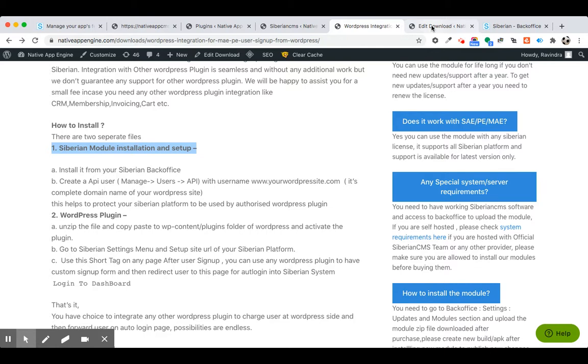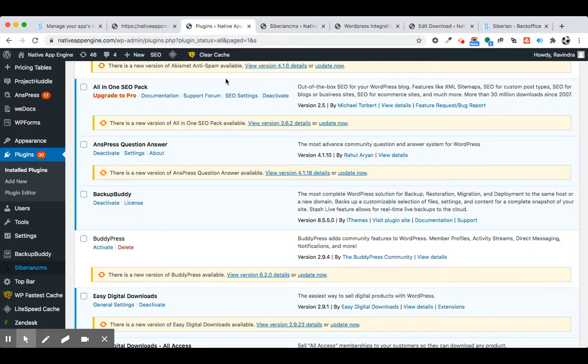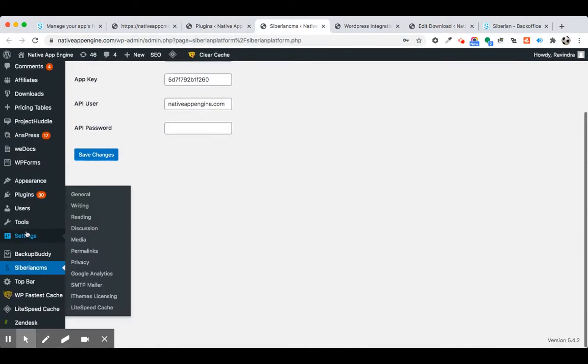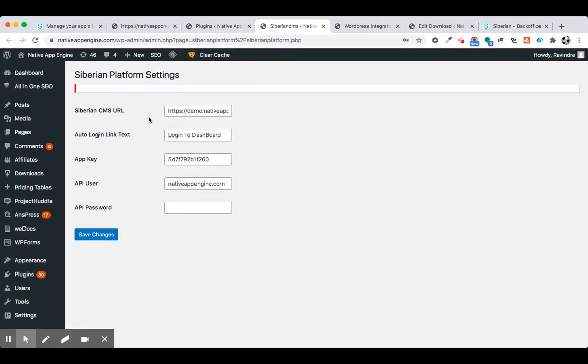Once you install this plugin, you will see one more menu added, Siberian CMS. Here you need to enter the Siberian CMS URL. Note that you have to give the complete URL of your Siberian site where you have created this API user. If it is not working, try adding a trailing backslash also, but you can ignore it otherwise.